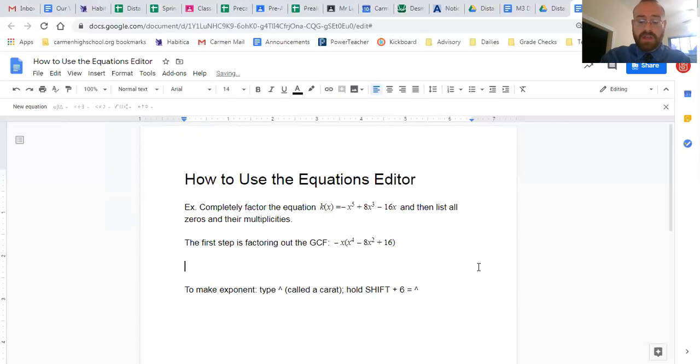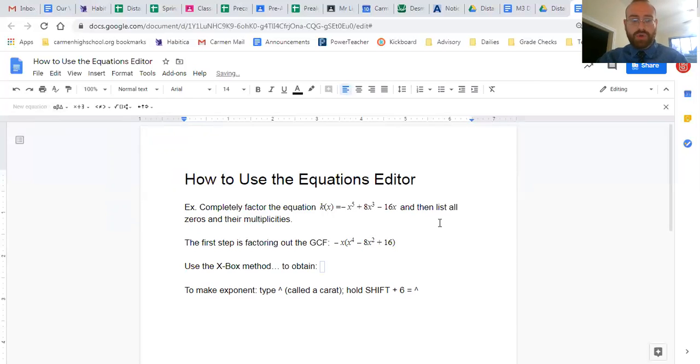We could keep going. The next step would be to use the X-box method. This is going to be a little harder, if even possible, to show. So you don't necessarily need to draw in the X itself and the box, but you could just say use the X-box method to obtain, and then we have, again, equation editor. Once you click on it for the first time, you should be able to come up here and just hit insert equation as a shorthand.